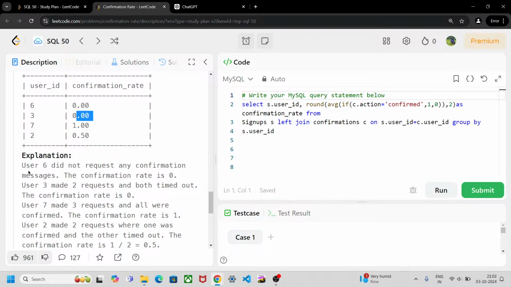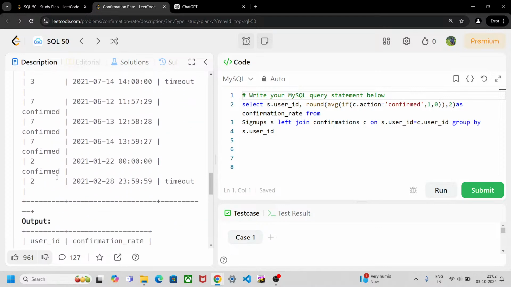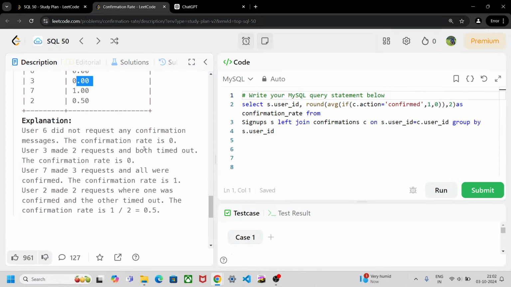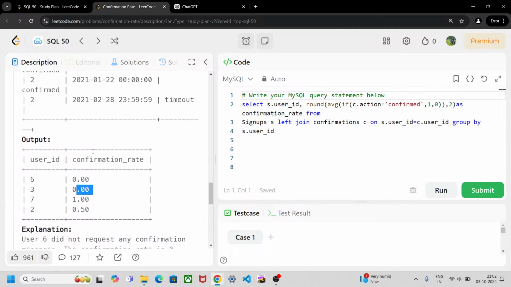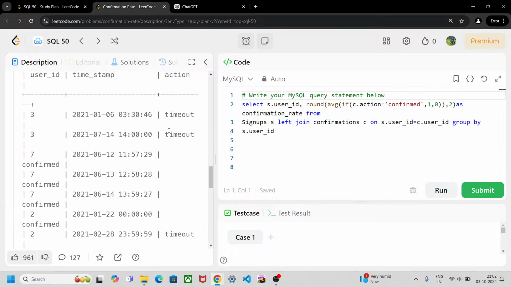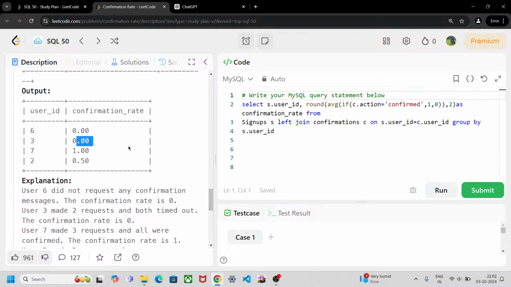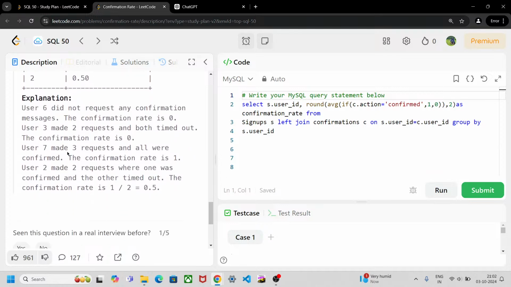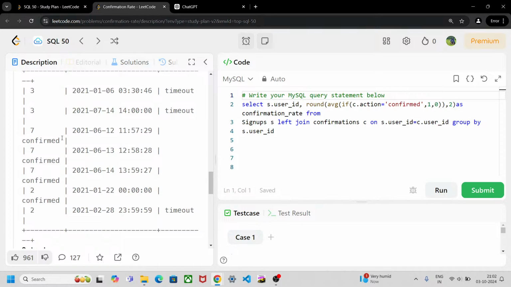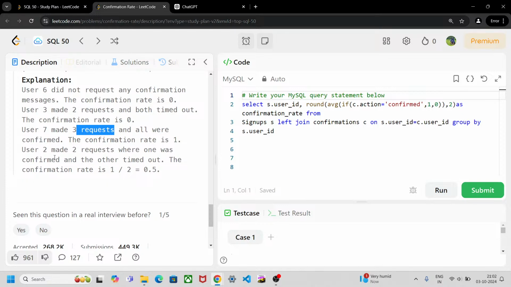So how did they calculate it? User 6 did not request any confirmation messages because we don't have user ID 6 here, so the confirmation rate is directly 0. User 3 made 2 requests, and both timed out, so the confirmation rate is again 0. In case of 7, it made 3 requests, all of which are confirmed, so the confirmation rate is 1, that is 3 by 3. And user 2 made 2 requests where one was confirmed and the other was timeout.